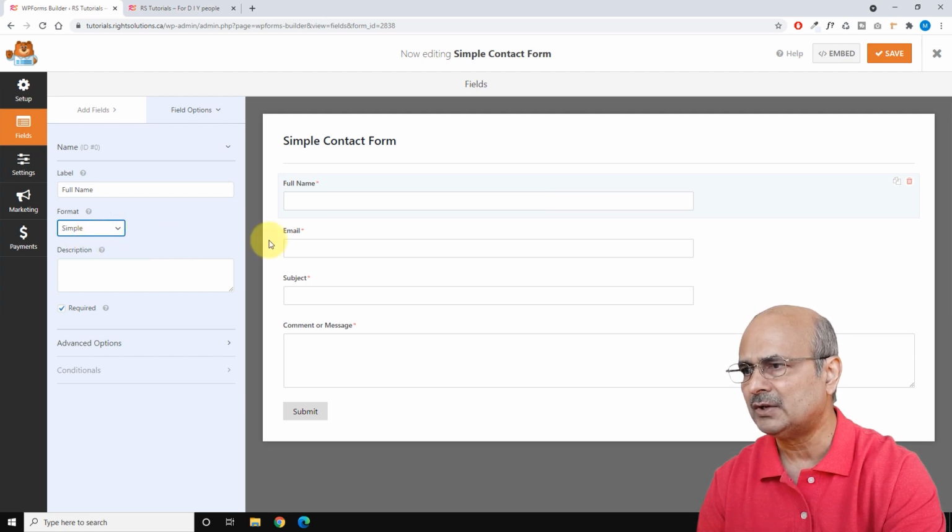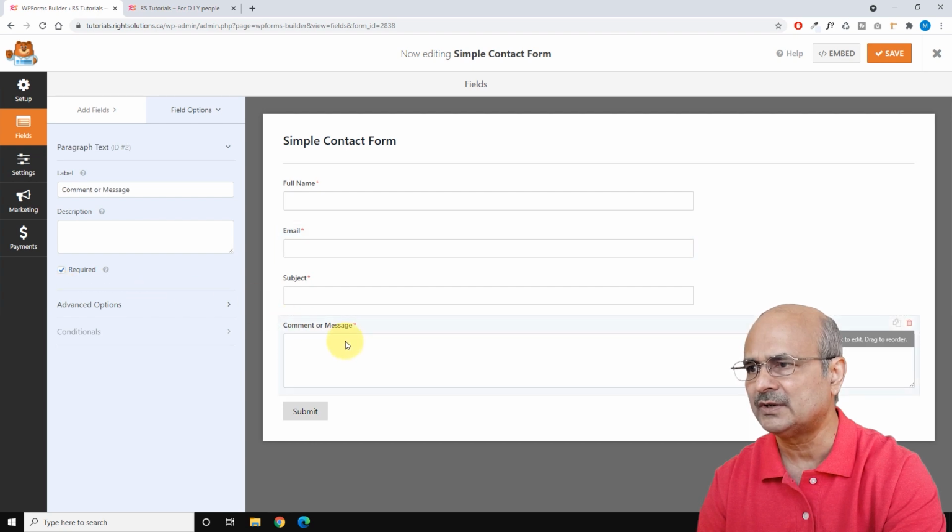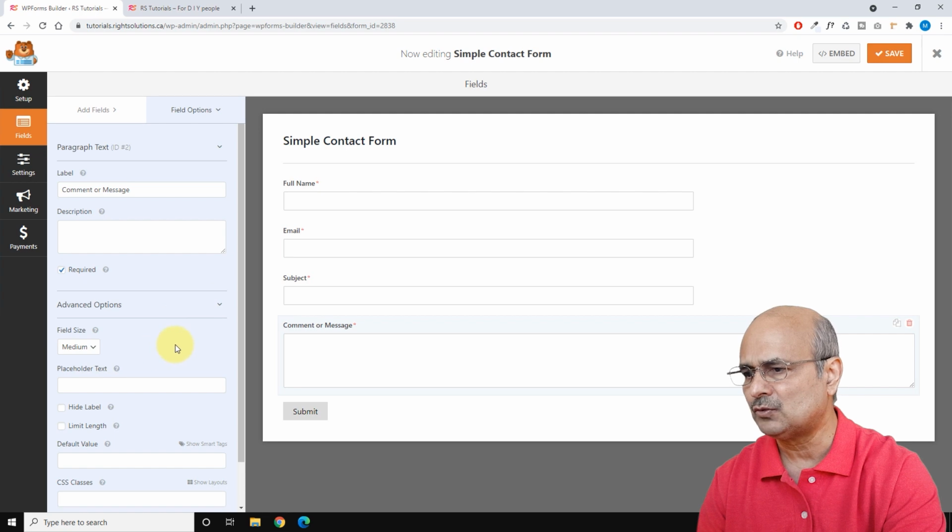And then the email, you can just change the label, maybe the description if you want. You can add this for this field as well, and by clicking this required field, you will make it compulsory. So keep the email field as compulsory, and if you want to enable email confirmation, you can put a check mark on this, but we're just not using it. The same thing, you can even change the comment or message field. If you want to give a different label, you can, but we'll just keep it as it is, and let's make this field a required one. And there are some advanced options if you want to change anything, but we will just leave them as they are.